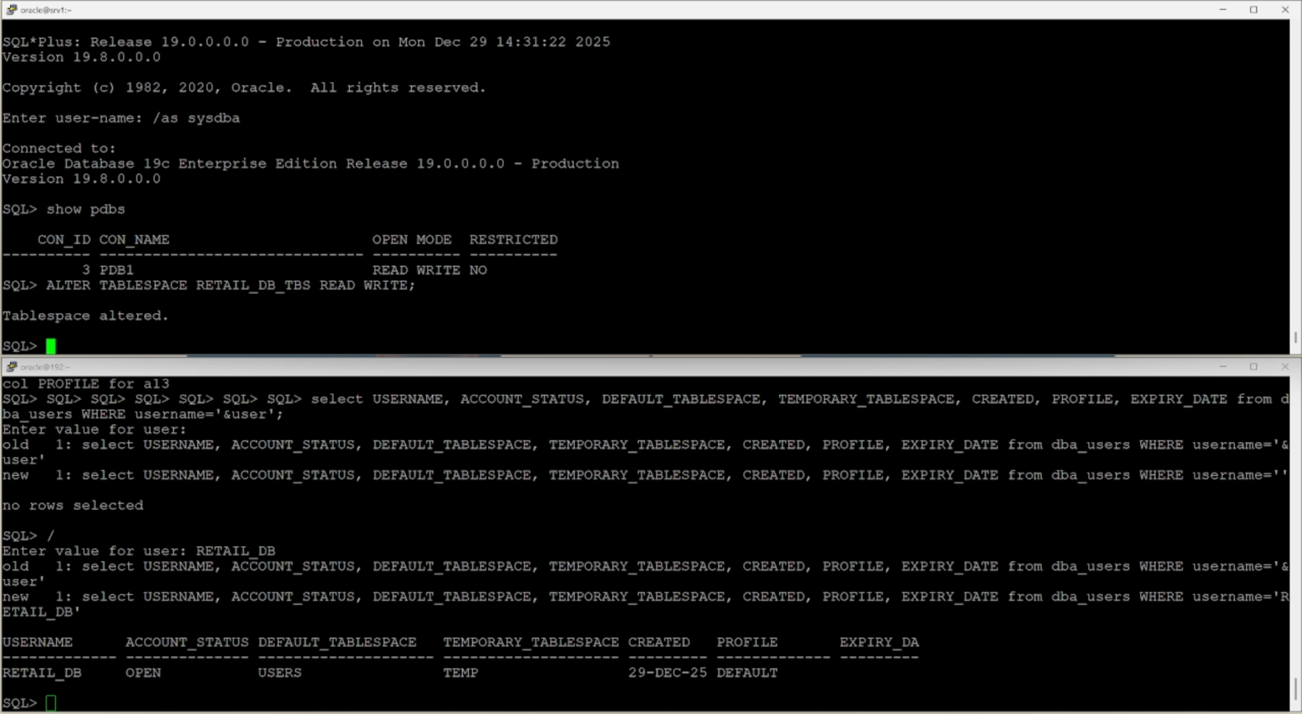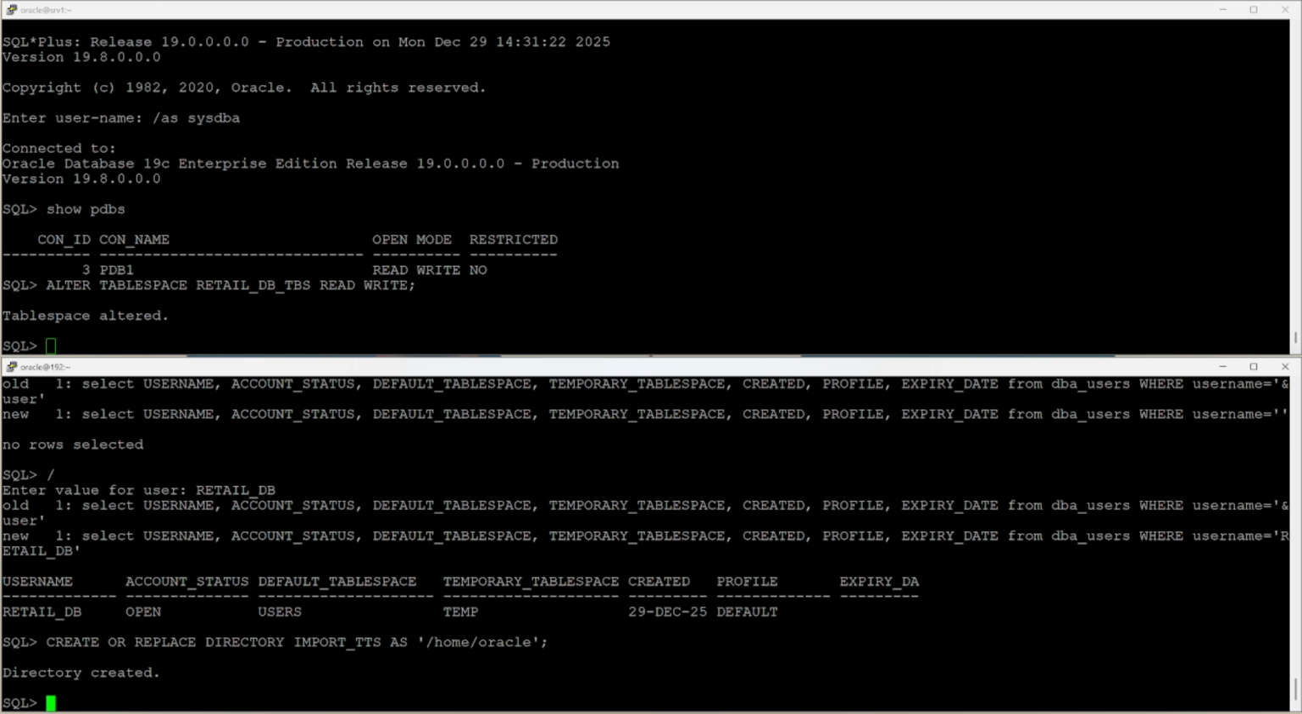Okay, now here we will also check whether our directory is created or not. So let me run this same command. If it is not there, then it will create it, because we have mentioned CREATE OR REPLACE DIRECTORY import_tts as /home/oracle. Okay, so the directory is created.